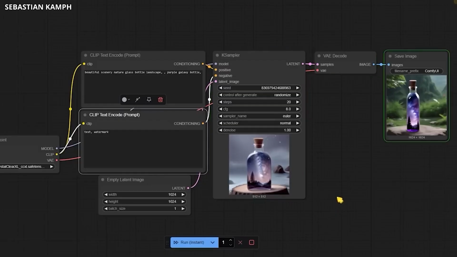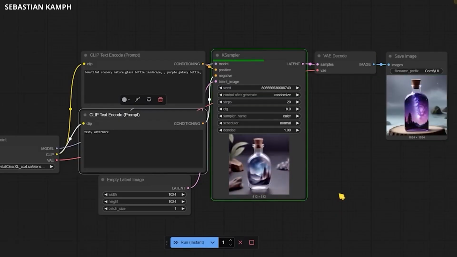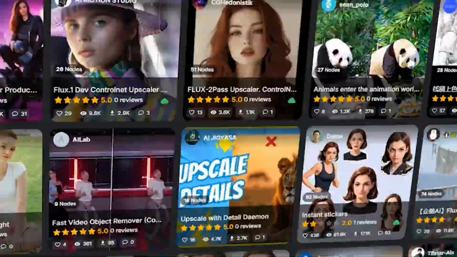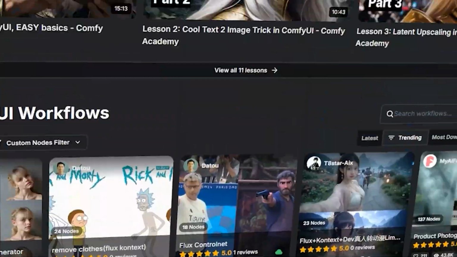Build a custom workflow. You can generate videos, inpaint, outpaint, and more. It's the same interface used by VFX artists and game developers. Full control, free to use.